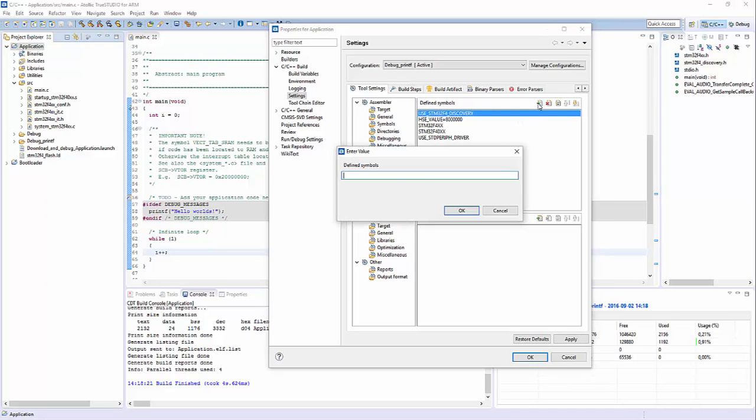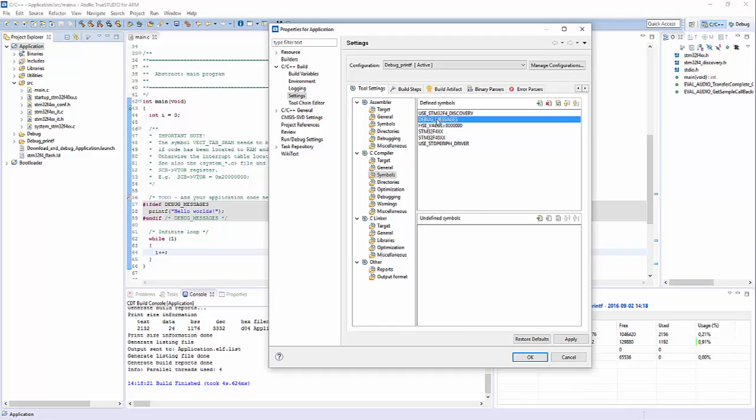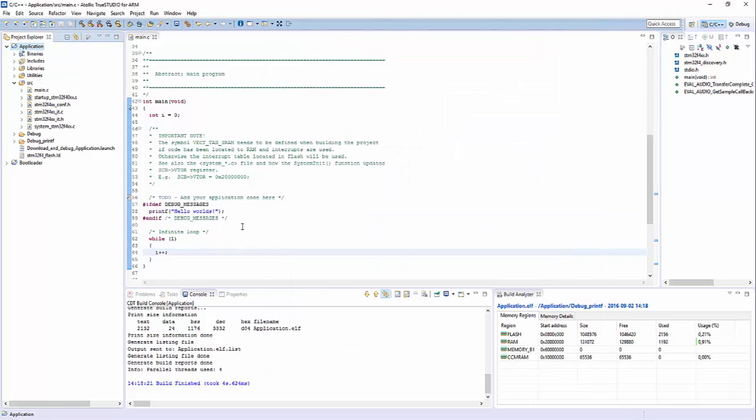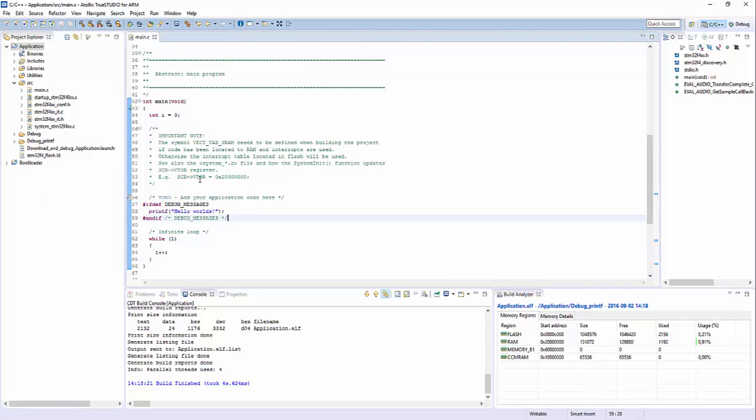Go to compiler symbols and add a new symbol, debug_messages. When you click OK, the editor will refresh to show that the printf statement now will be part of the build for this particular build configuration.